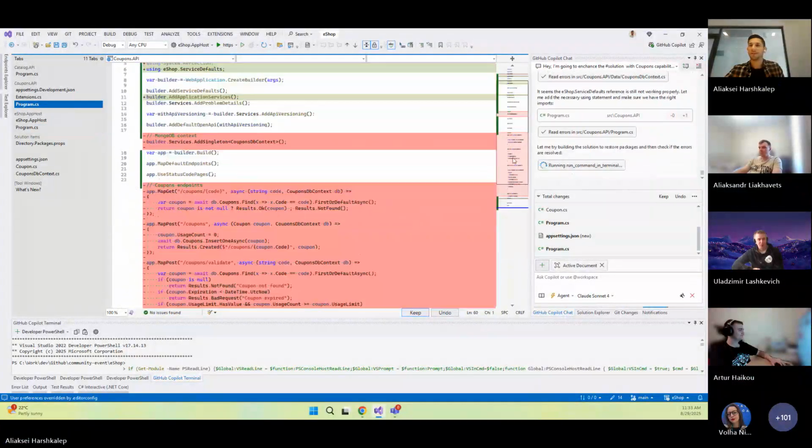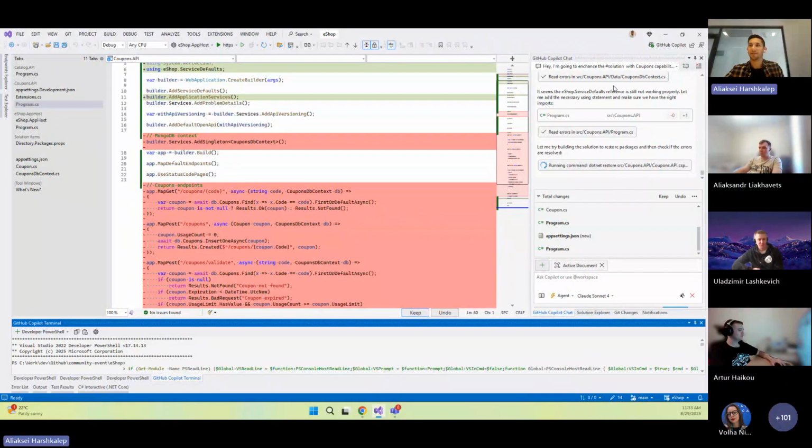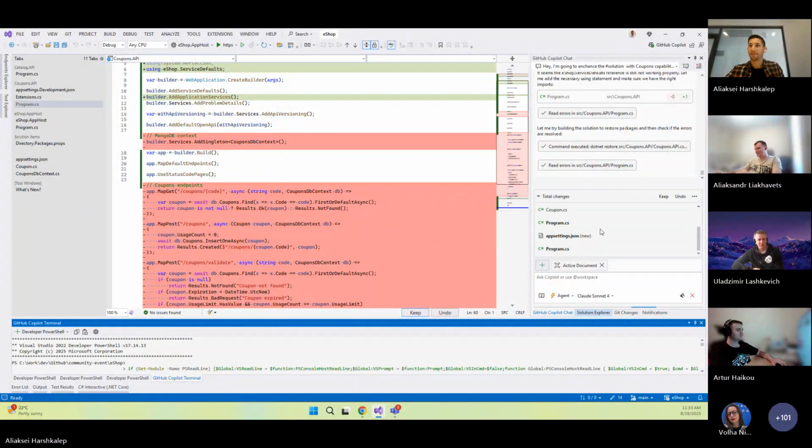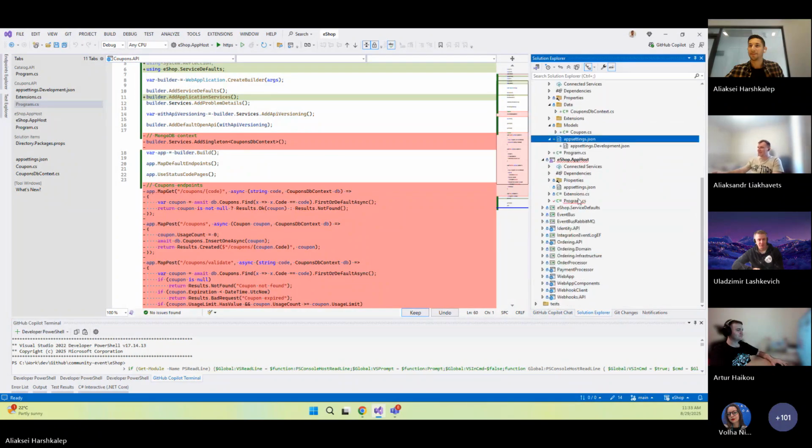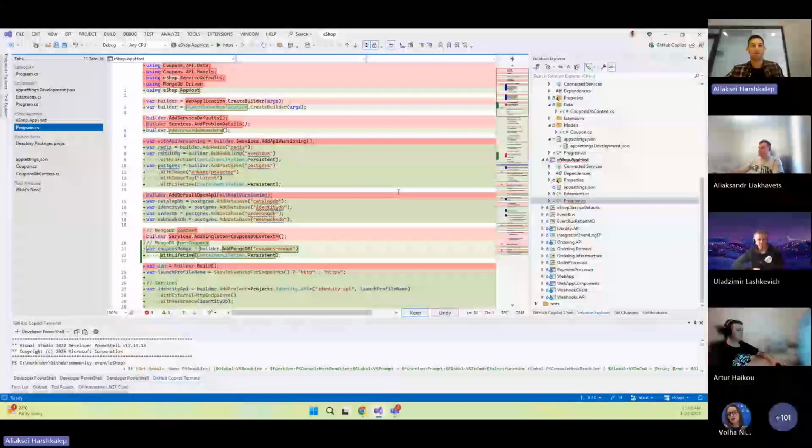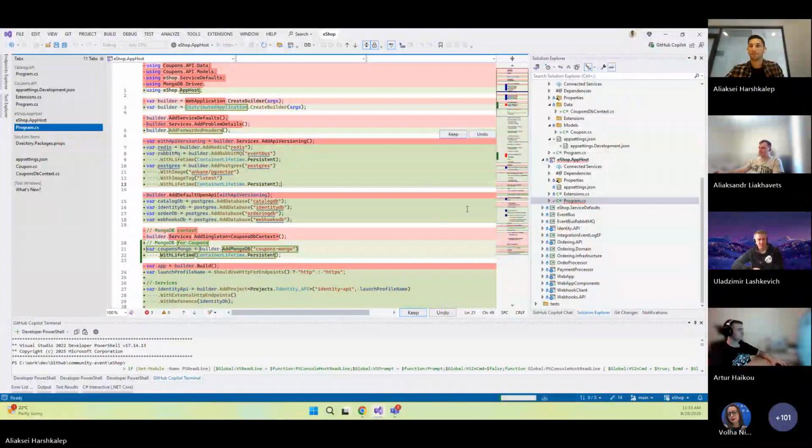Whoa. And you can't stop it, right? It proceeds doing something. Probably we will have to revert.